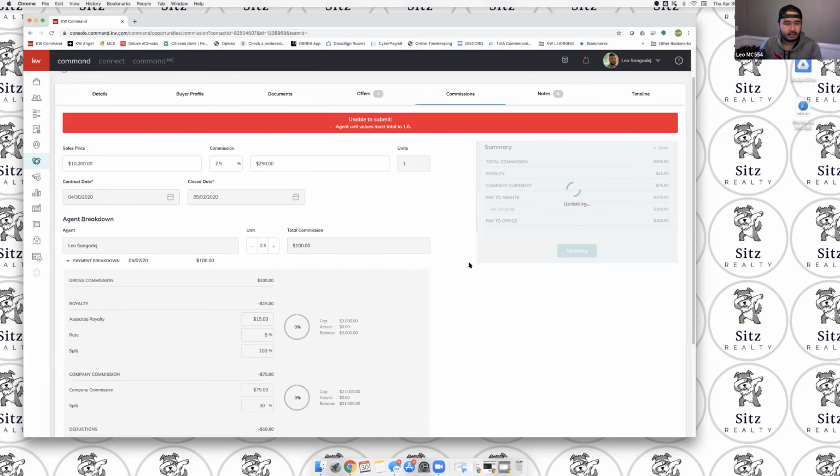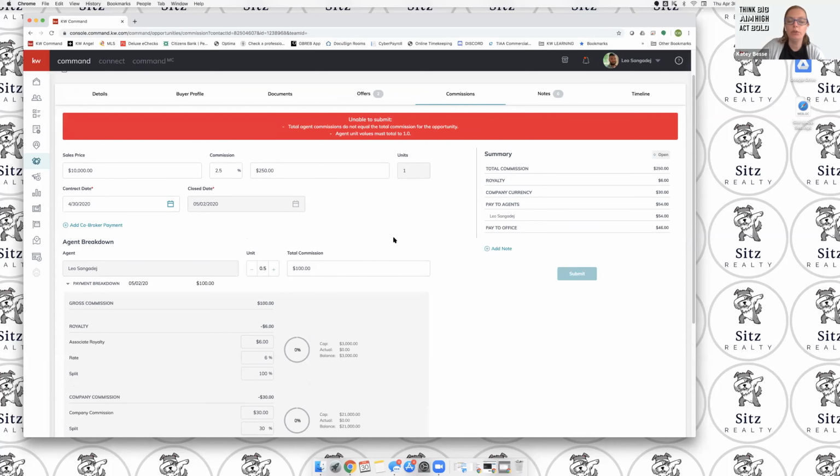Leo, when you say co-broke, don't you mean somebody in your office that you're sharing it with? Yes, thank you for clarifying. So if you're doing a deal with a second agent inside your office, usually at the bottom of the green sheets, you'll have basically three or four rows and whatnot.